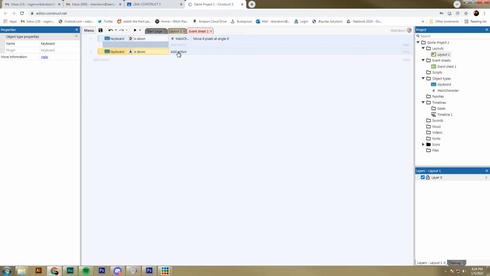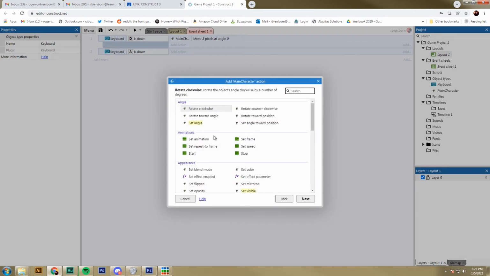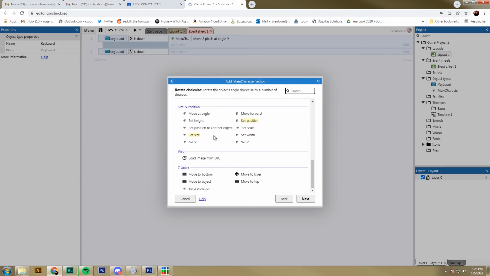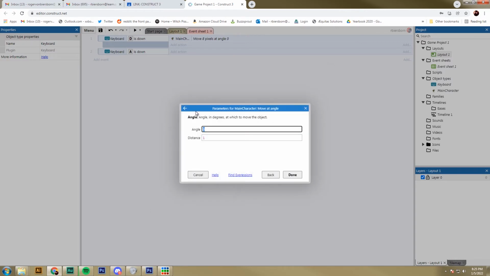Now again, we're going to add an action. So for the keyboard A is down, the action that I want to have happen with my main character is I'm going to have my main character move at an angle. So double click move at angle. Now for this one, moving to the left, the number that we have to use for that angle is 180.